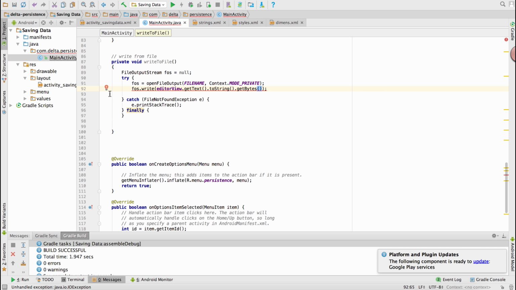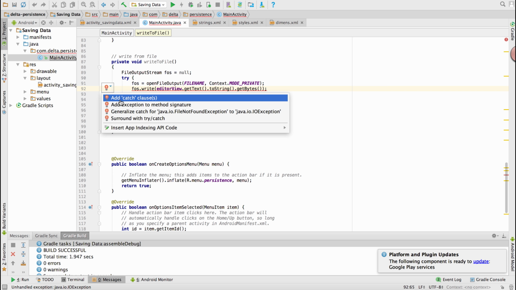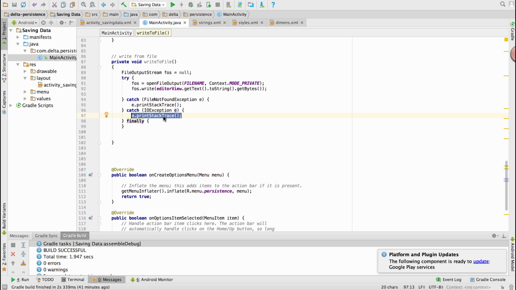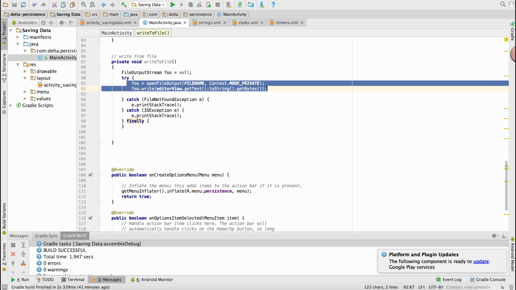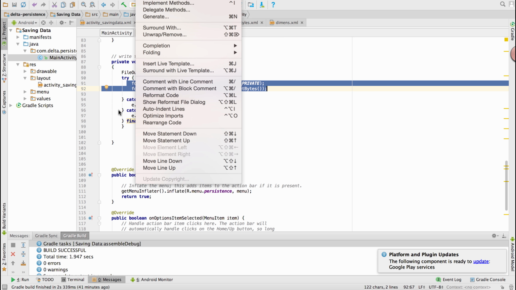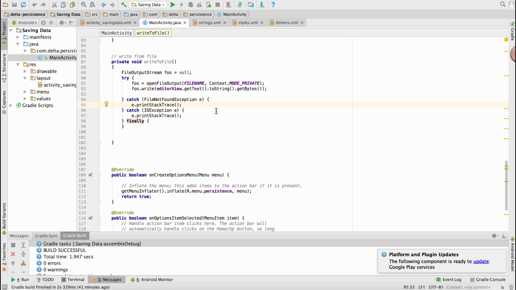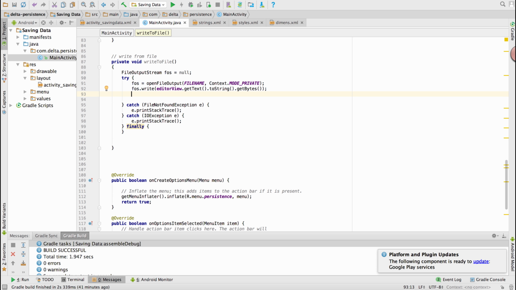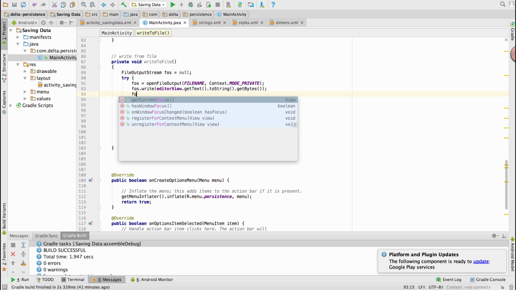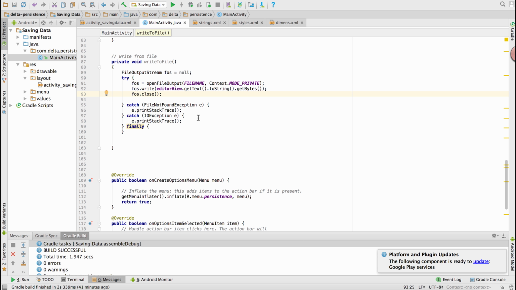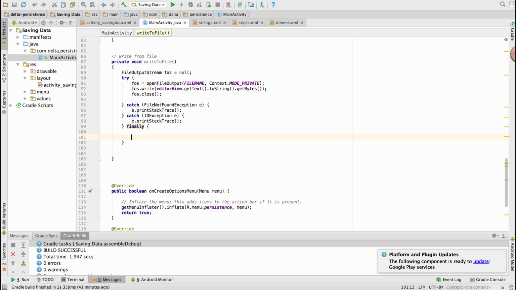This should say that I need an exception to be caught, add catch clause. If you take this suggestion, you can write that code automatically, or you select that code like this and go to code and surround with, or you can type it yourself, which I've done. So I have read this from the editor and wrote it to the file. Now I need to close the connection. First close, and finally you can say file successfully written.